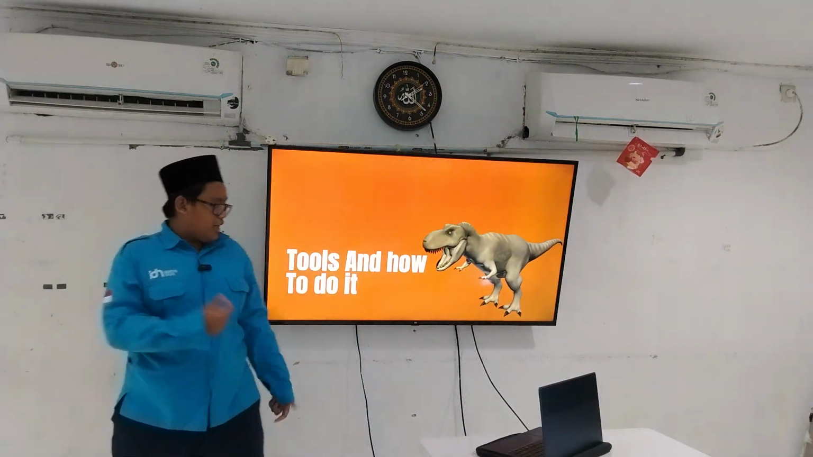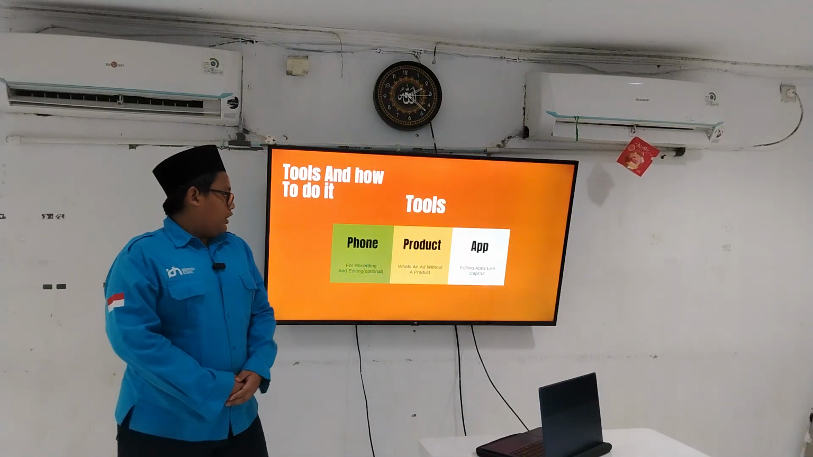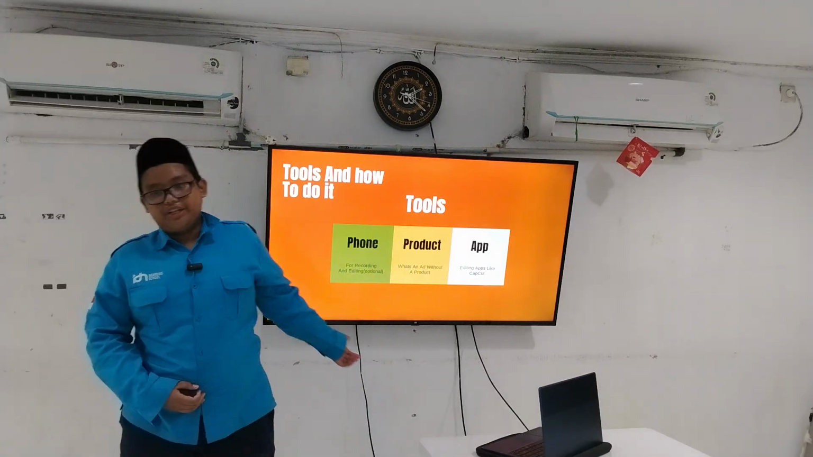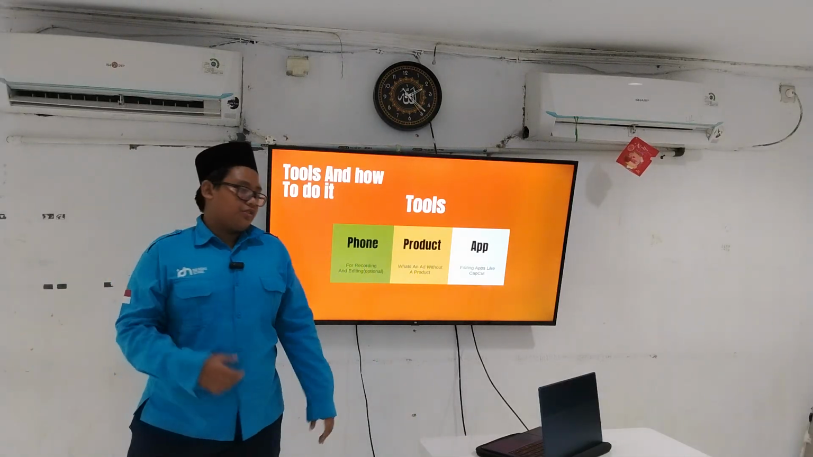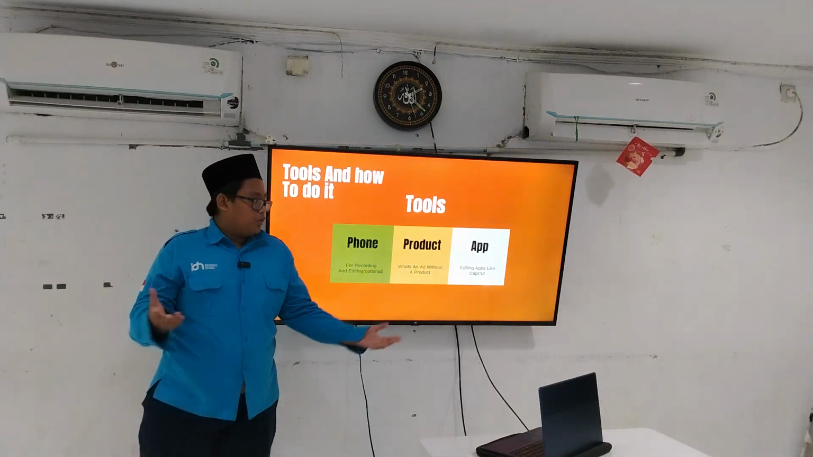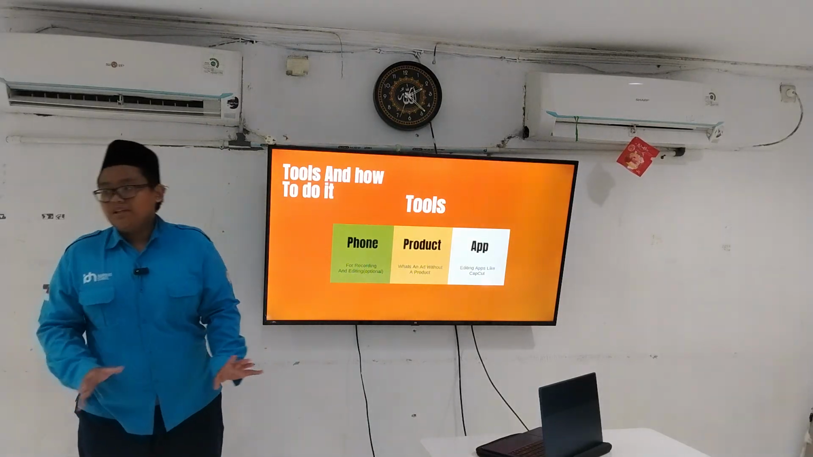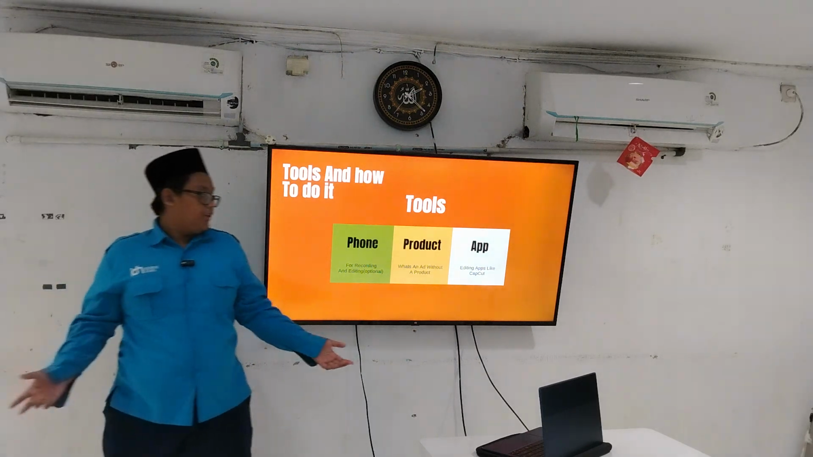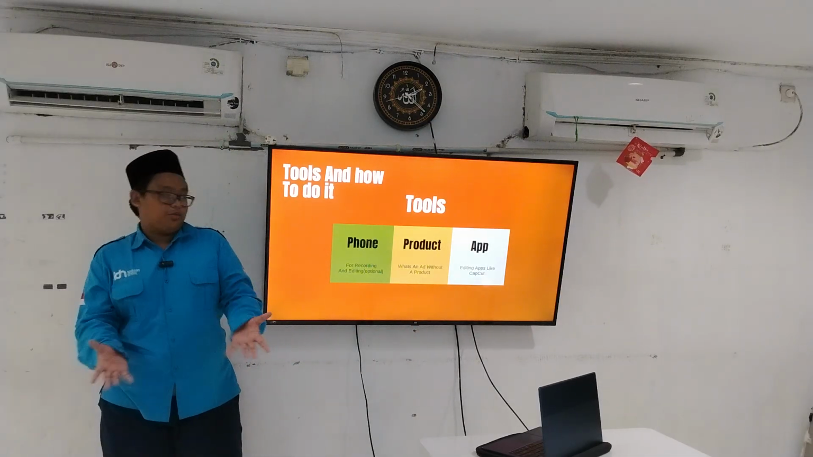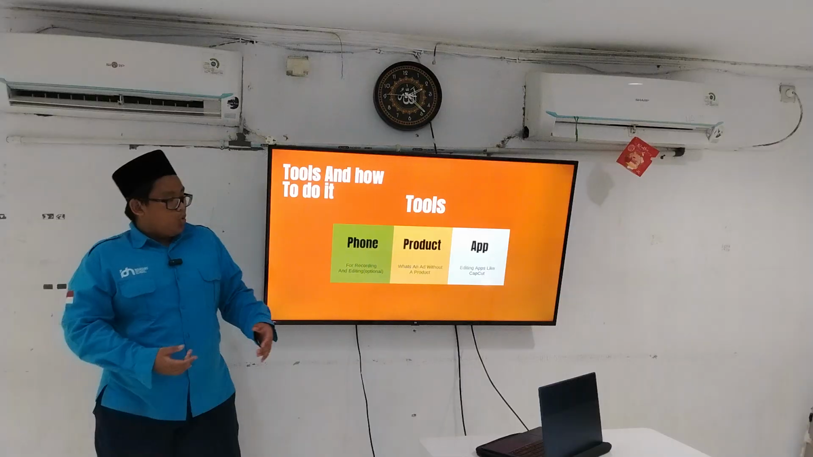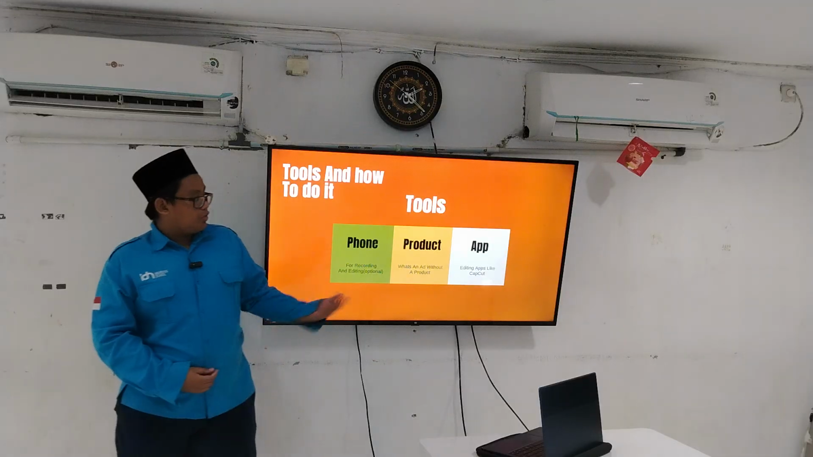Now, let's look at the tools and how to do it. So first, I'm gonna show you guys the tools. Here, of course, you have a phone for recording and editing. Me personally, editing is optional, an option that you can choose. I edit it with my phone because I understand the editing app in the phone more. And then you have the product, as you know, ads need something to promote, which in this case I use the drink brand that is Akufifa.